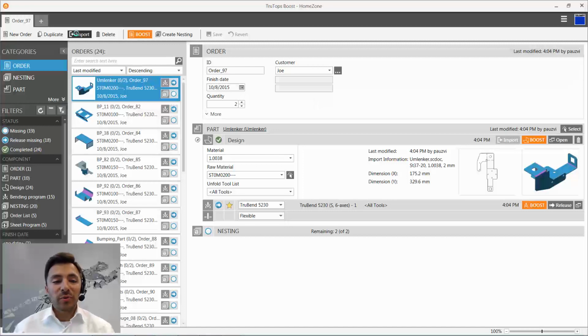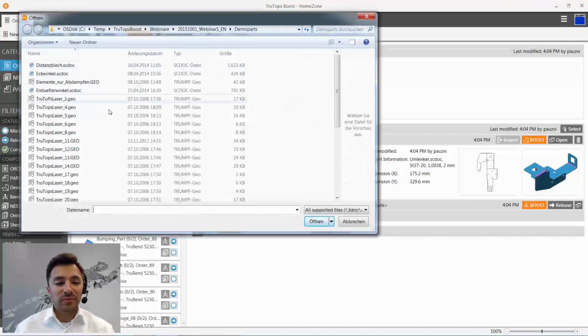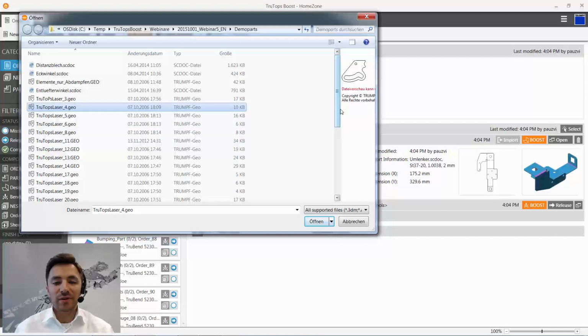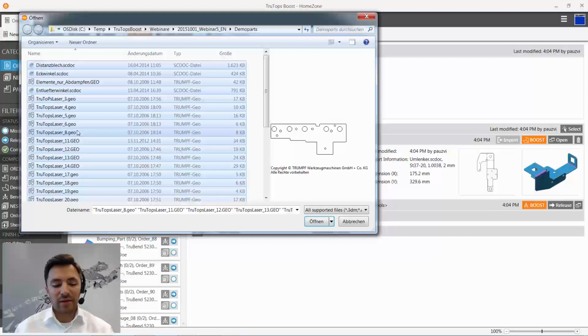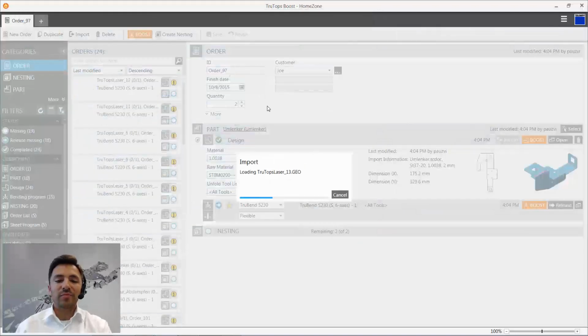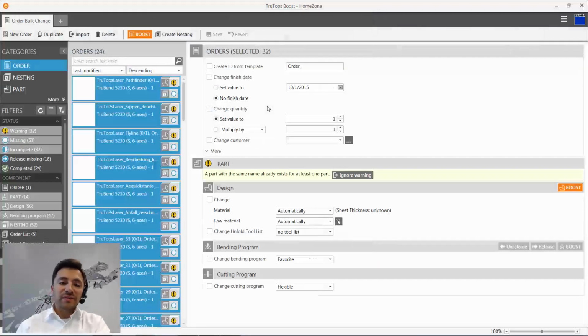So first of all, we import all the parts. There's a preview of GEOS and SCDocs on the right side. So we select them all and import them.